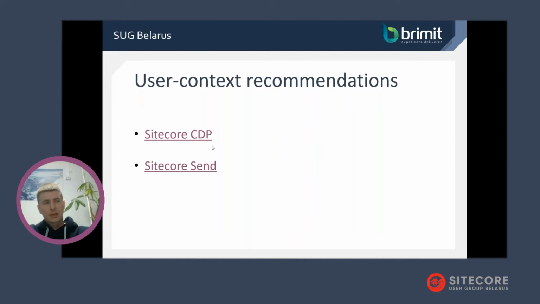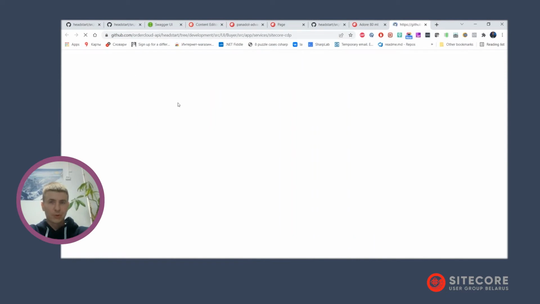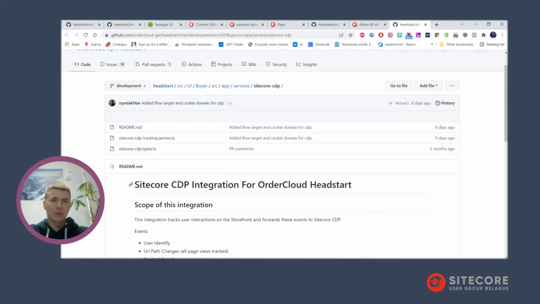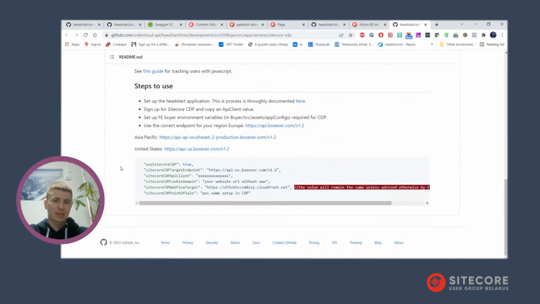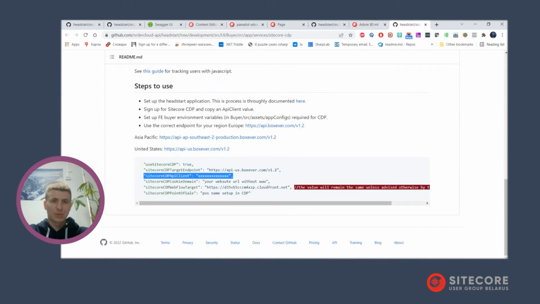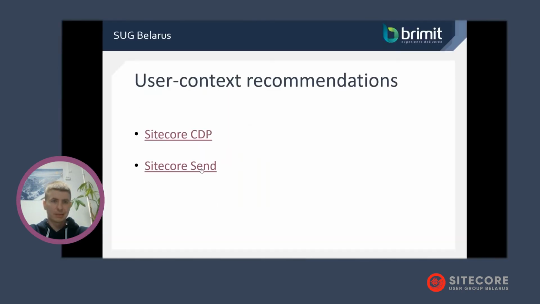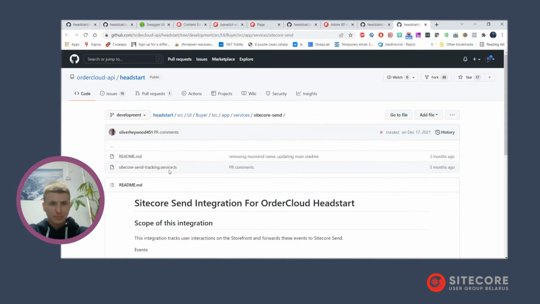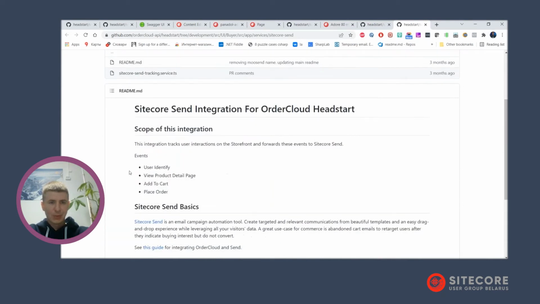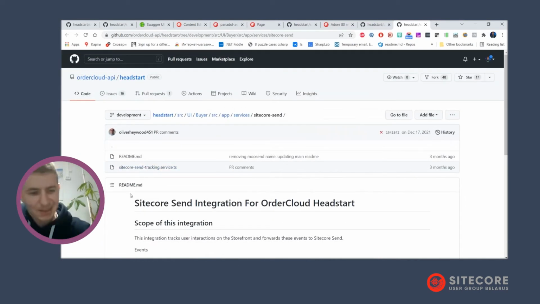If you have an OrderCloud solution for your website, you can find already implemented integrations for Sitecore CDP and for Sitecore Send. All that you need is to just install it and provide your client keys. Or another way, you can see the source code and copy paste it.